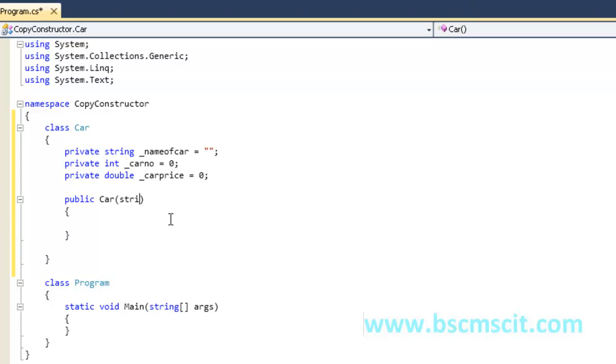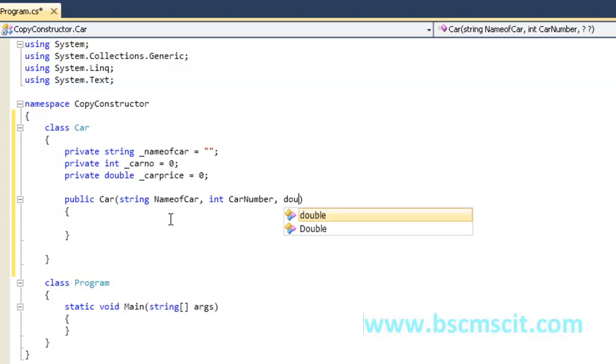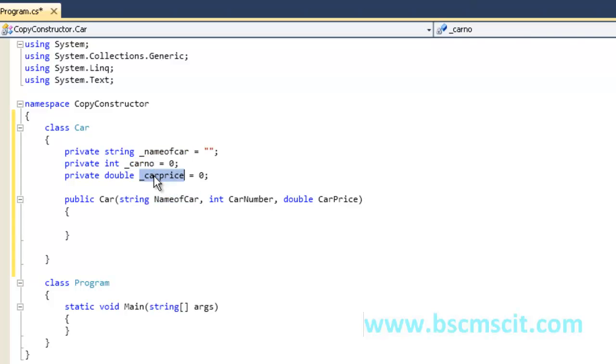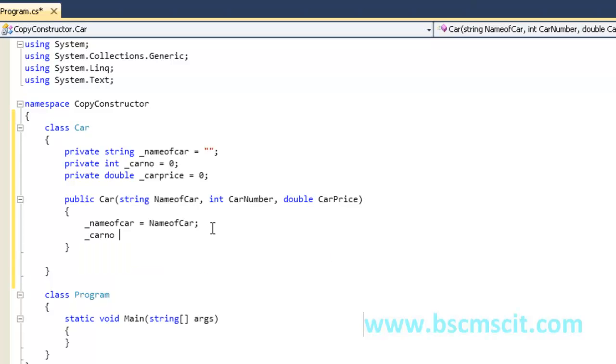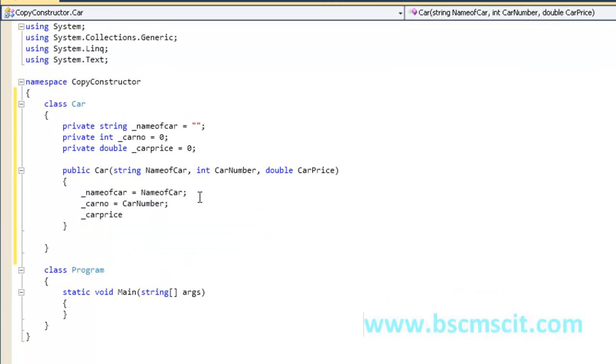So let's say string name of car, integer car number, double car price, and now these inputted variables I'm going to assign to my private variables, that is name of car, car number and car price. Okay, so I am done with my instance constructor.